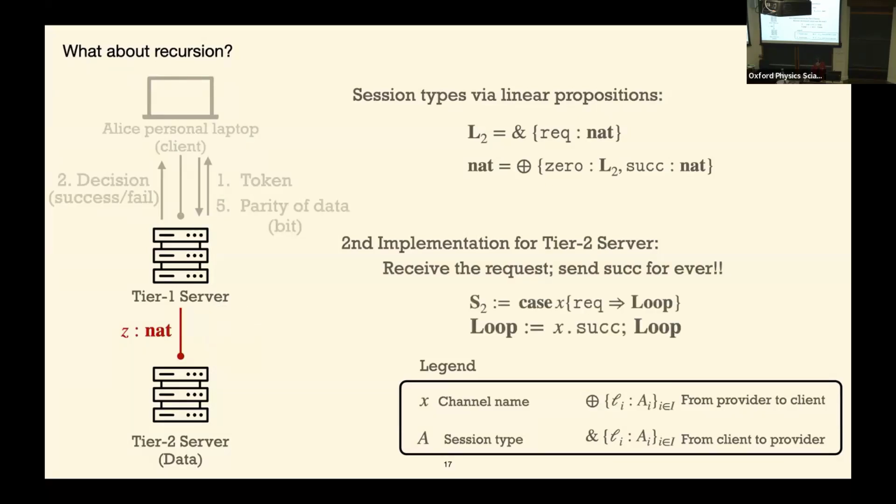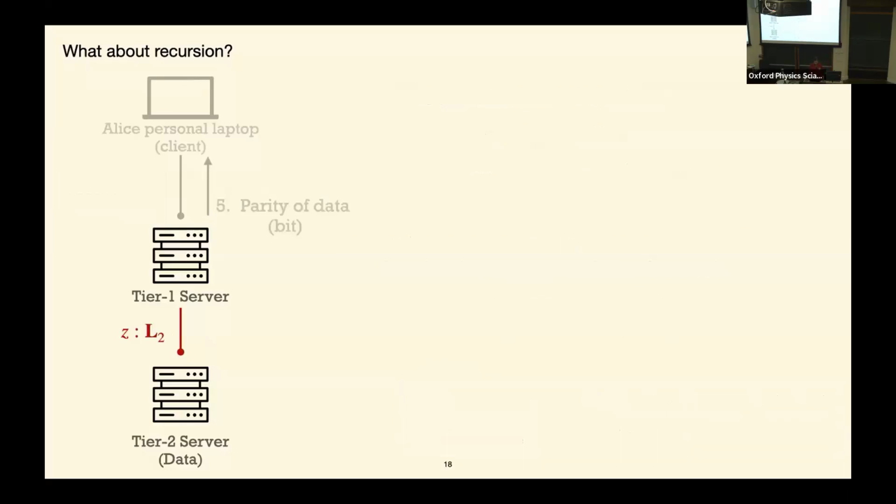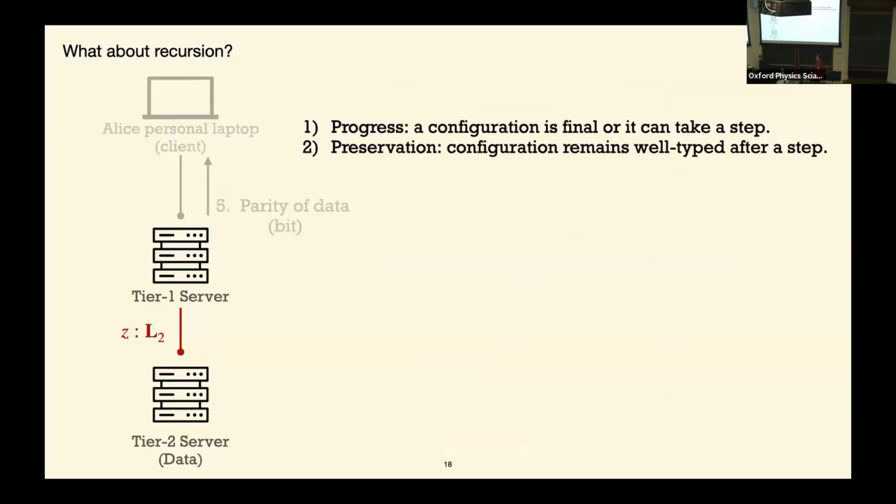Here is the code for this program. You see that S2 receives a request, and then it will get into a loop that just sends successor forever. So this is an example of a program that is not reactive. But one interesting thing is that both of these programs have progress and preservation. They adhere to the protocol. They have communication agreements, and there is no deadlock. There's at least one process that can take a step at each point.